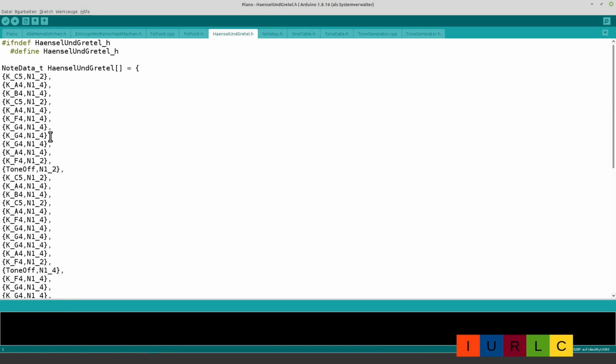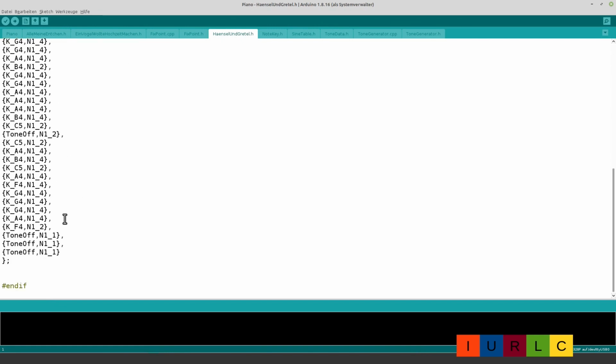If we need a pause, we write instead of the key name tone off and also the note time. And the complete array has here a curved bracket open and at the end a curved bracket closed with a semicolon. To get the separation of the three songs, I have written at the end of each song some tone off notes, so we will have a silent pause between the three songs. And now to the main program.